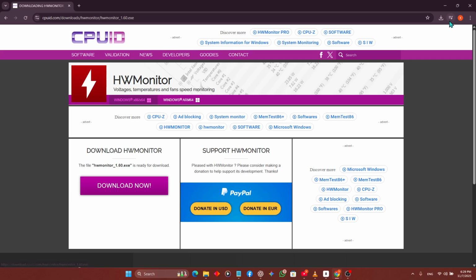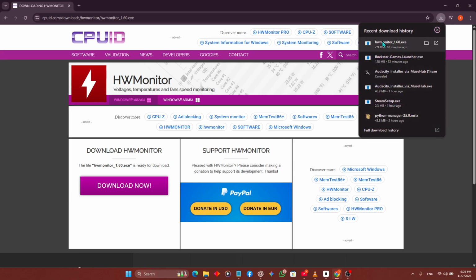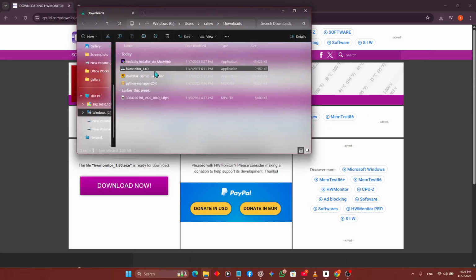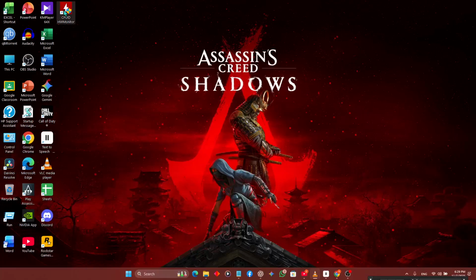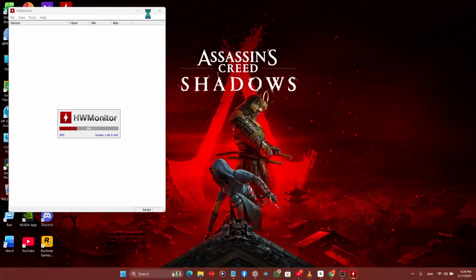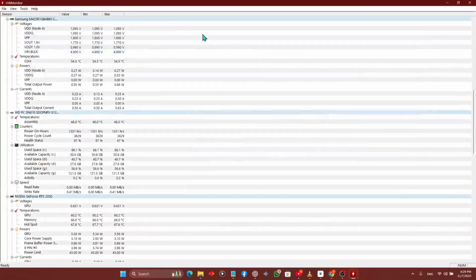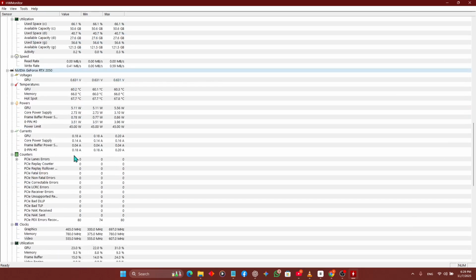After the installer finishes downloading, open your Downloads folder and double-click the HWMonitor setup file to start the installation process. Go through the on-screen steps to install it. Just keep clicking Next and then Install until it's finished. Once installed, you'll see the HWMonitor icon on your desktop. Double-click to open it. HWMonitor stands for Hardware Monitor, and it does exactly that. It scans and monitors your computer's hardware components in real time, including CPU, GPU, motherboard, and more.